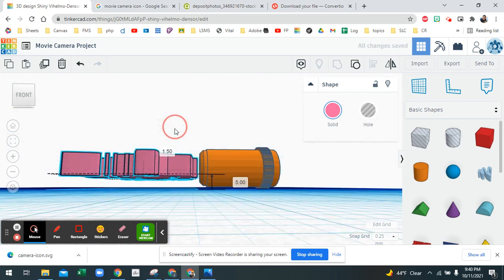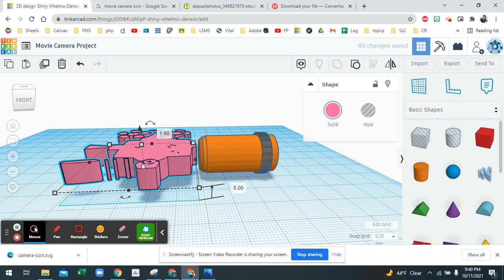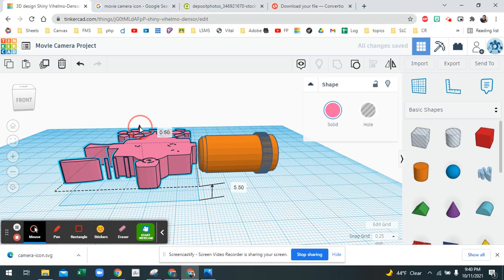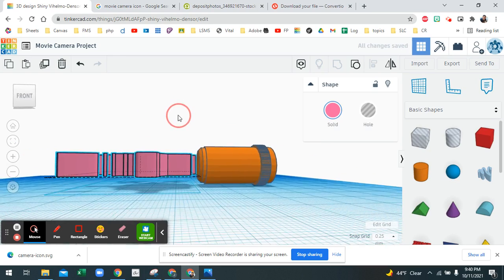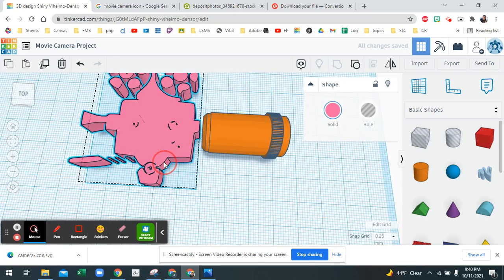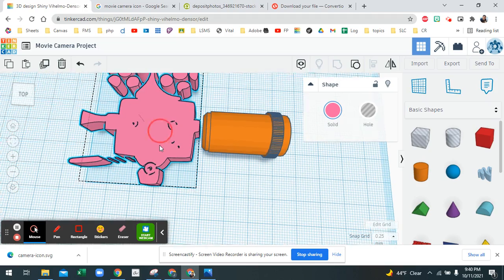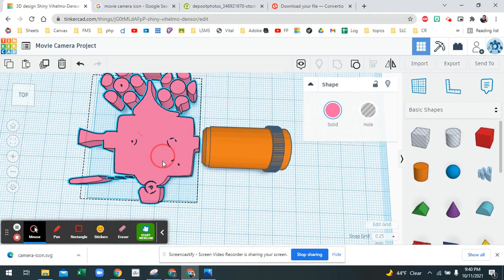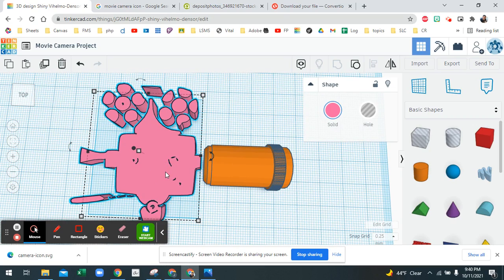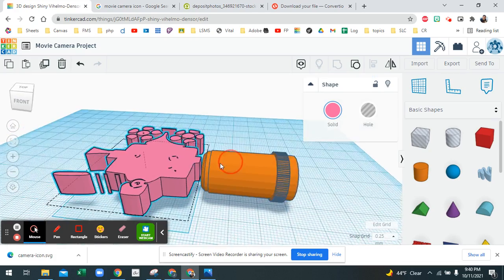So in my previous project, I just made it flat and I chopped off what was underneath so I could glue it to a wall. But this, I'm liking so much, I want to develop it into something I can three-dimensionally print and make it look much more sophisticated. So there's the main lens.